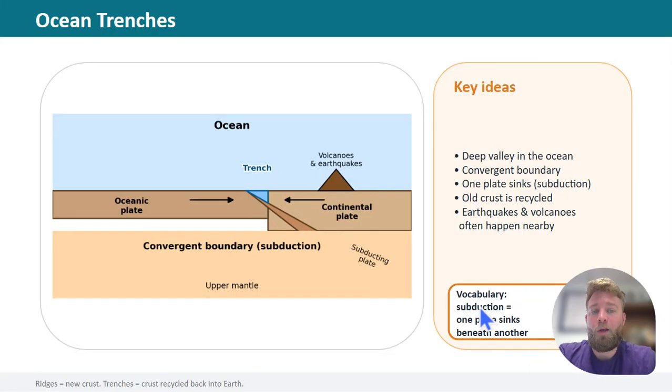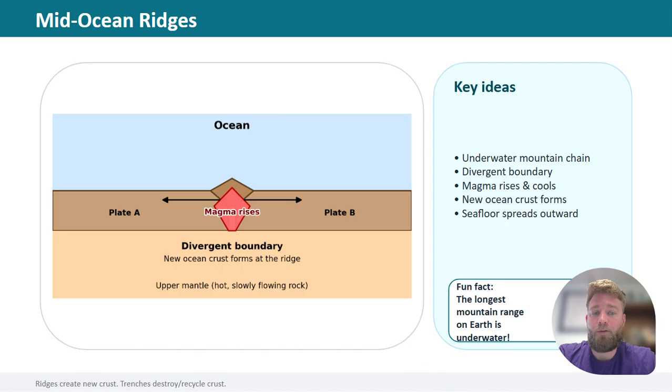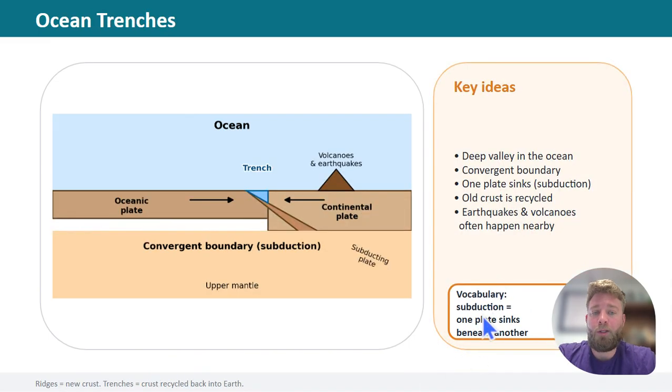Okay, so vocabulary, don't forget about these. Same thing with the back one. Okay, fun fact. But vocabulary: subduction, one plate sinks beneath another.